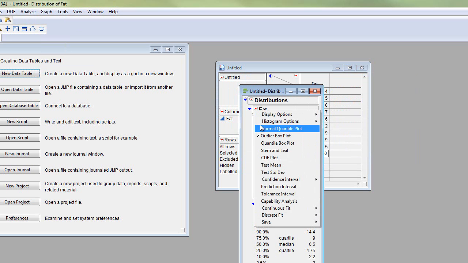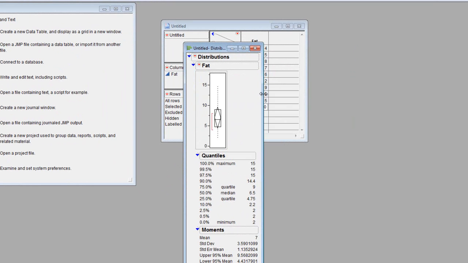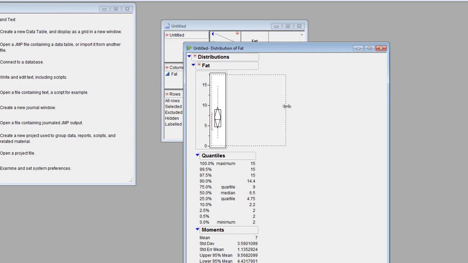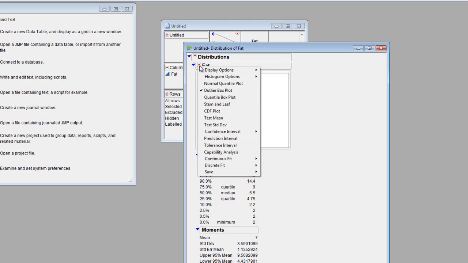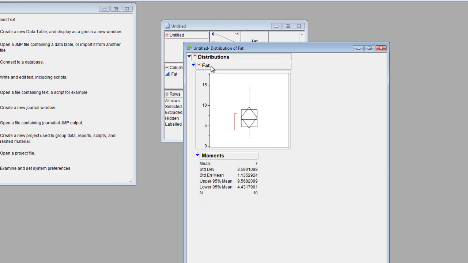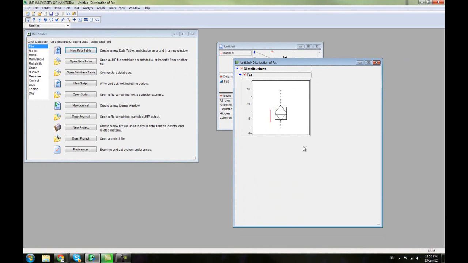And now what you want to do is go to histogram options and unclick the histogram so it doesn't show the histogram anymore, because essentially that's the only thing that's holding you back here. And now if you want to remove this extra data at the bottom, you click this arrow here where it says fat, under display options, remove quantiles, and remove moments. There you go, that's a quick outlier box plot.